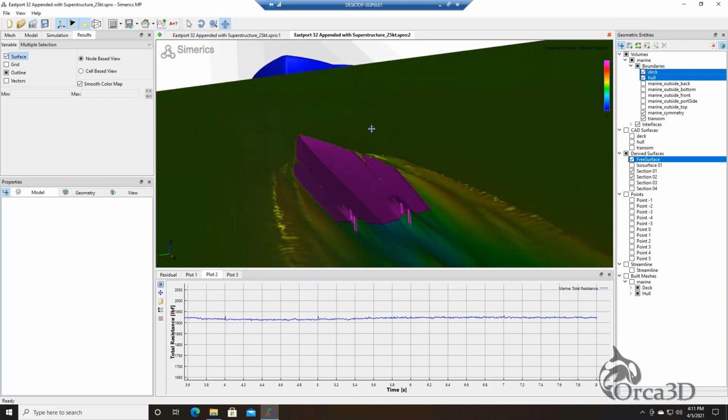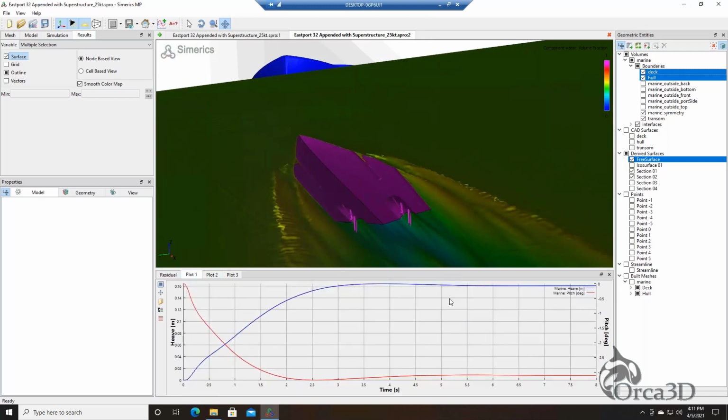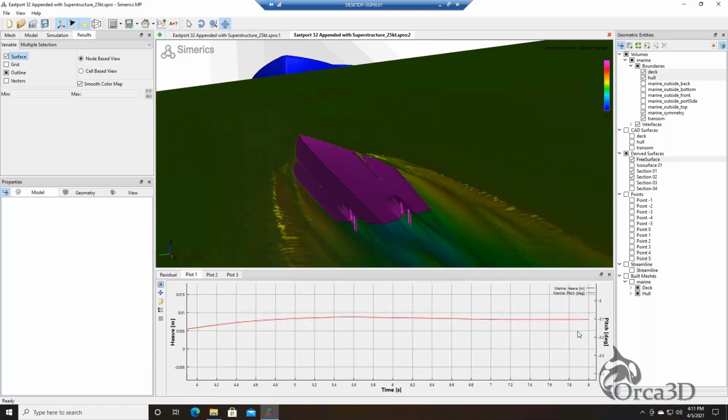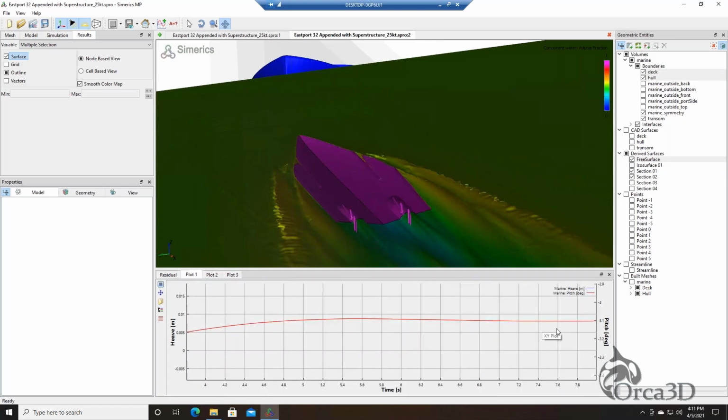Like I said, streamlines, drag, the steady state heave and pitch. So this model reached a steady state trim, or what we call pitch, of about 3.1 degrees. Okay, so it's important to recognize that this pitch angle is above and beyond the static trim.